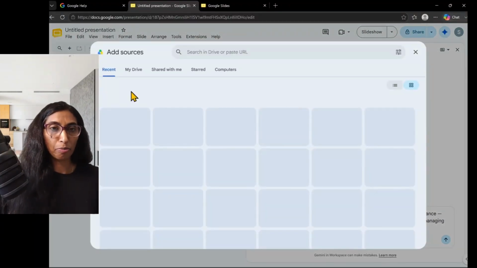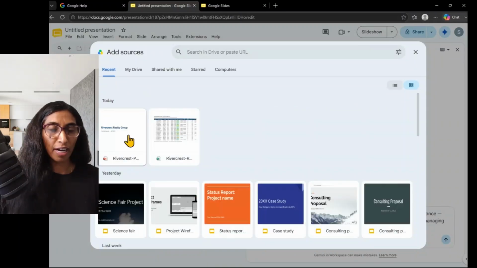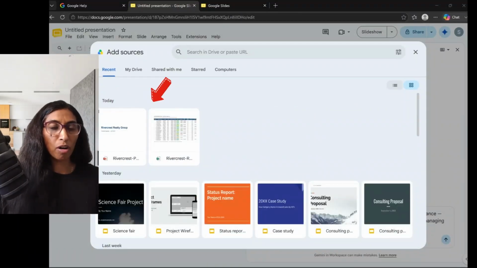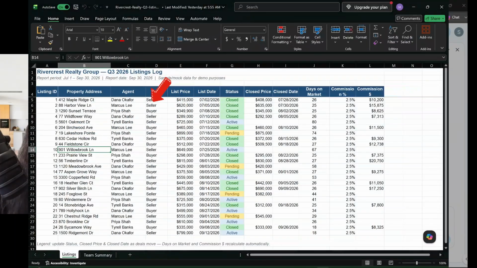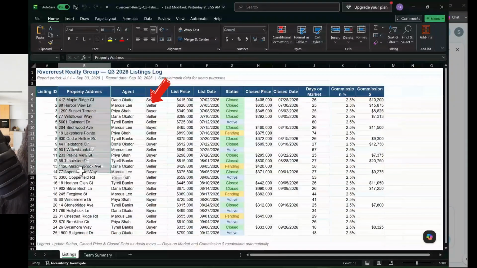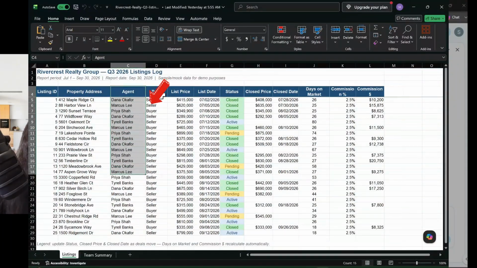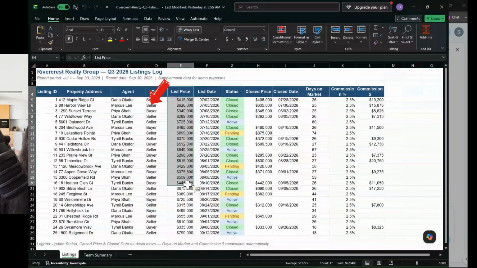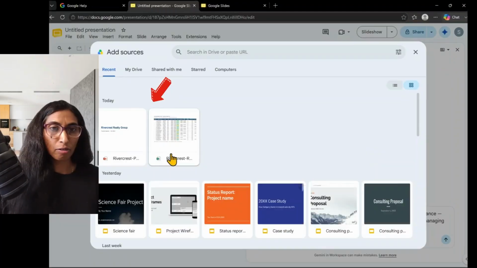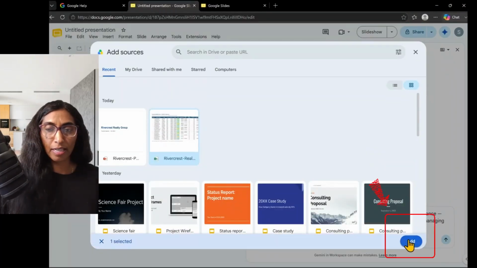So I'm going to go to my Drive, and I have 2 files that I uploaded. I created a mock file where I just have a list of properties, my agents, when was it closed, the listing price, status of the listing, and the number of days it was in the market. Okay, so I'm going to attach this file. I'm going to select this file, say add.